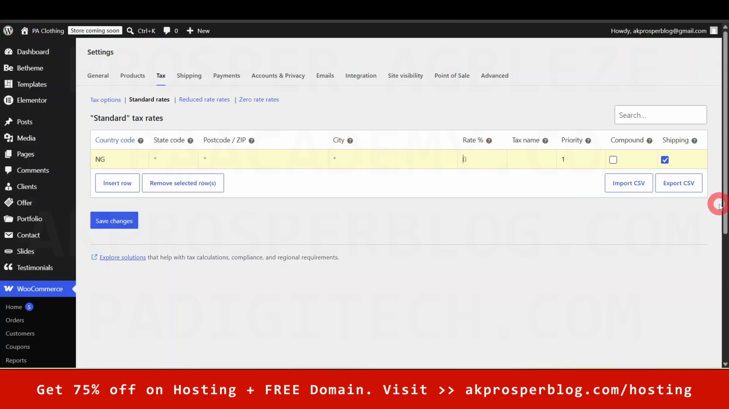The rate I want to charge, let's say 7.5%. I think it's 7.5%. Then the tax name, I want to call it VAT. So this is where the VAT will come in. I don't want it to be compound. And then choose whether or not these tax rates also get applied to shipping. If you want to also charge tax on shipping, then you check that. But I don't want to charge, so I will just uncheck this.